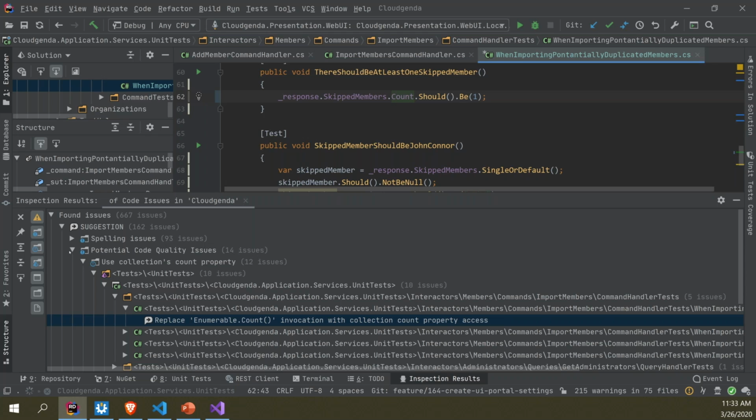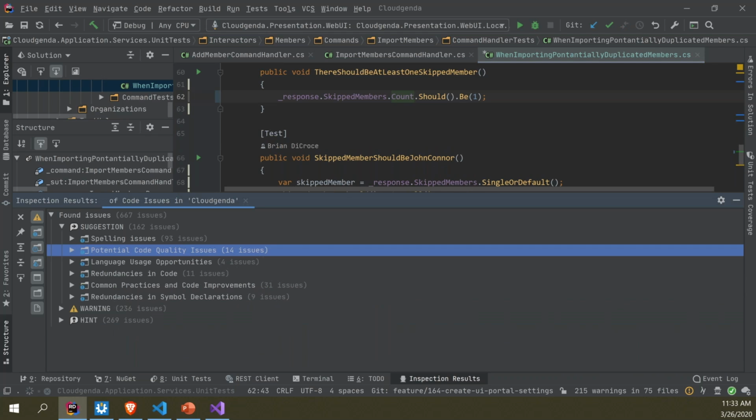So using your IDE to help you proactively understand where the pain points are, I think that's excellent. So you should use this. And you can take a look at the other issues if you have Rider and you do this.